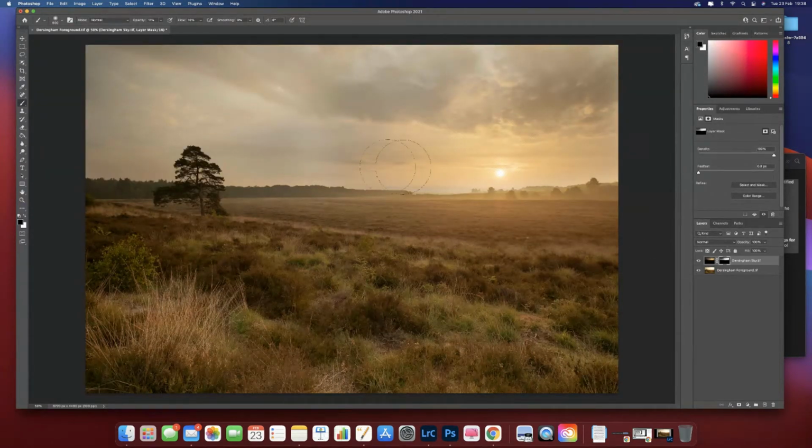So that's quite a nice result we've got there. So that's how you do it. That is how you blend the two images together. So like I said, with this here, we could certainly click on this layer here and make some adjustments.